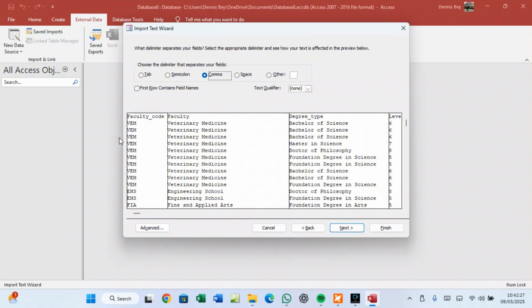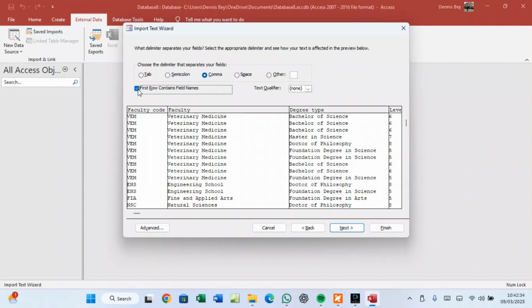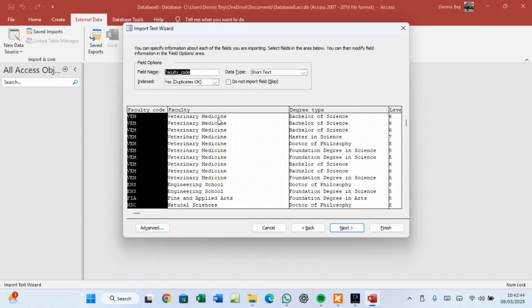And then, of course, I need to separate the column headings from the rows. So I'll choose first row contains field names. So these are the faculty code, faculty, degree type. Those are the column headings. It's very important to do that. Then you click on next. Here there's nothing to do. I just click on next.